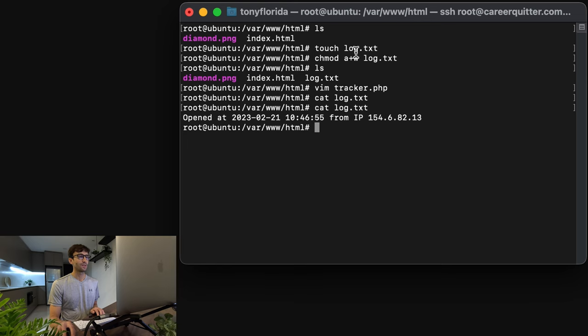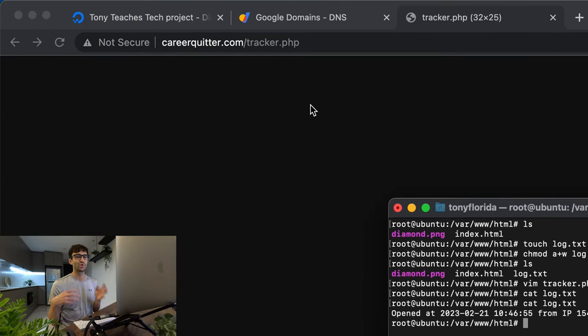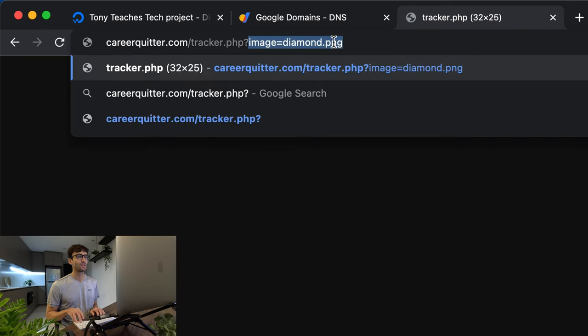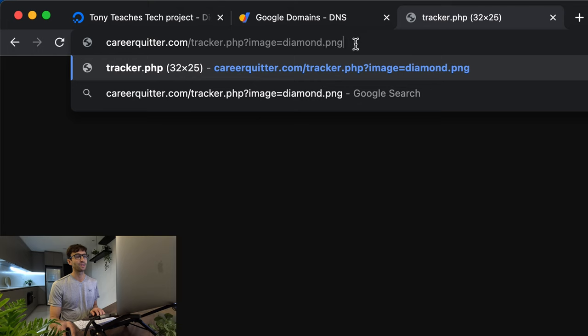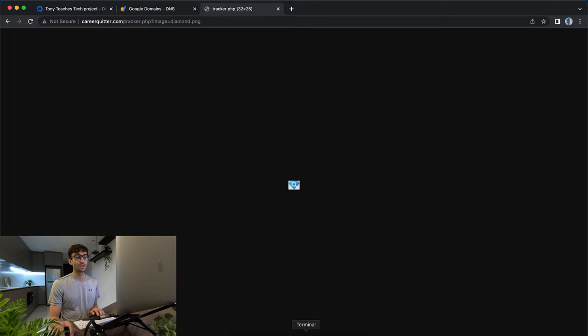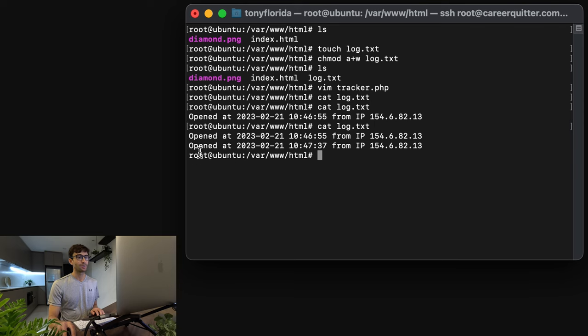Now, I think a cleaner way to have a less shady link, like if somebody inspects it and sees that this is a tracker.php script, and thinks, oh, that's not an image, that's a PHP script. Well, we can add an argument on here that looks something like this, image equals diamond.png. So at least the URL ends in a known image file extension. It's still going to return the image of the diamond, and because we did reload the page, we should see another entry in our log, so let's check that. And we do. We see a second opened at this time from this IP address.